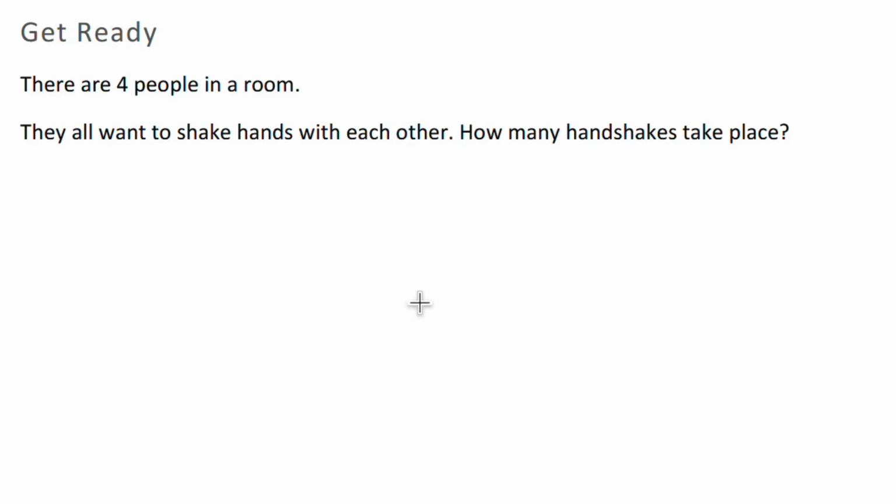In the first part to this Get Ready, we're told there are 4 people in a room and they all want to shake hands with each other and asked how many handshakes take place. If you haven't already, do make sure you've tried this out, and maybe that involves grabbing 3 friends to try and see how many handshakes there are. It shouldn't take you too long.